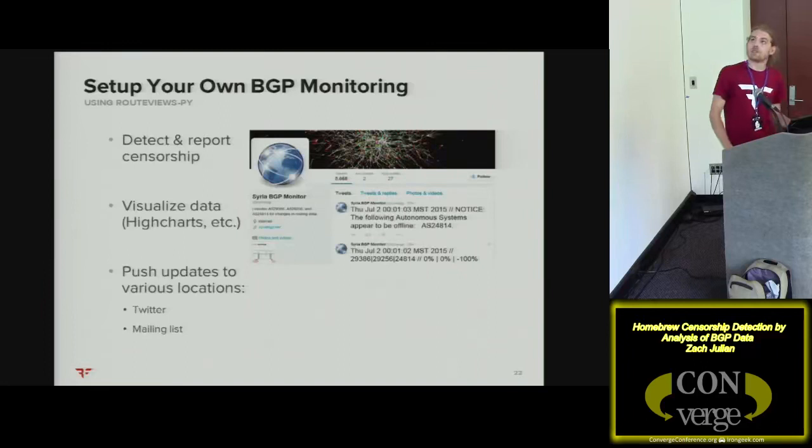And then set up your own BGP monitoring or something to that effect. You can detect and report censorship. Syria, like I said, is not the only country doing this. I would look at Egypt, Libya. There's other Middle Eastern countries as well.